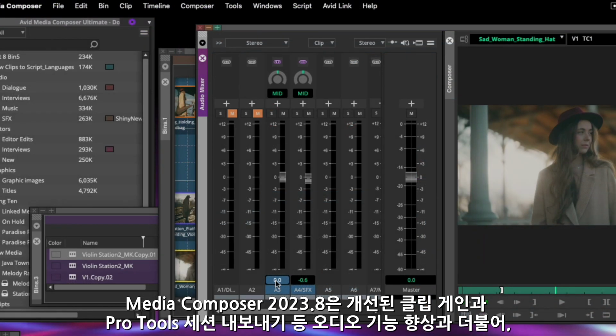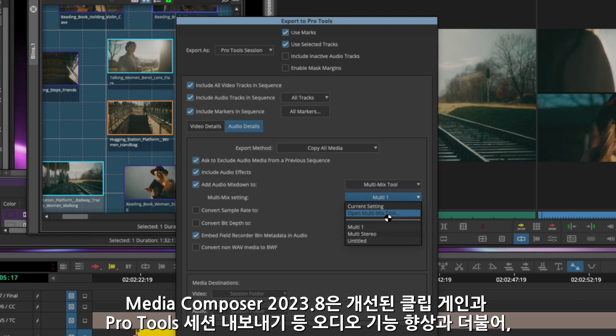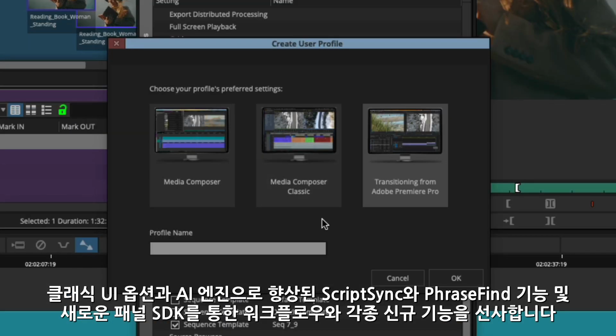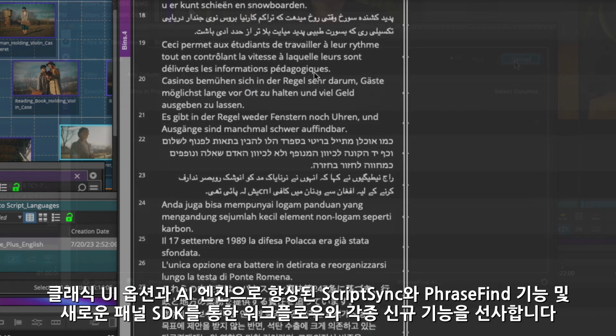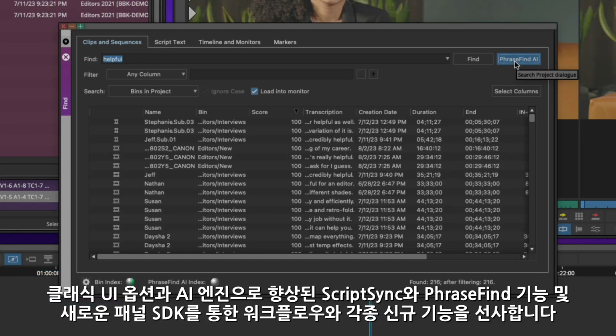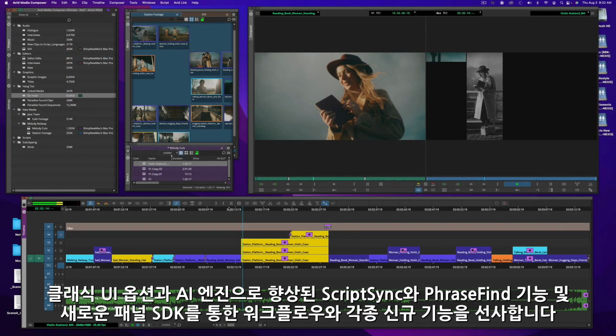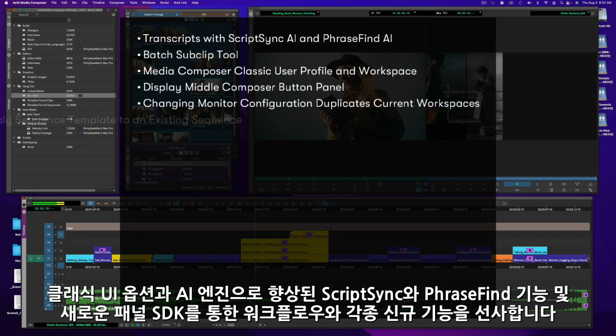The new release of Avid Media Composer 2023.8 adds audio enhancements for clip gain and the Pro Tools session export, brings back a classic UI, incorporates some great AI technology with PhraseFind and ScriptSync, provides more open workflows with the new Panel SDK, and many other features.